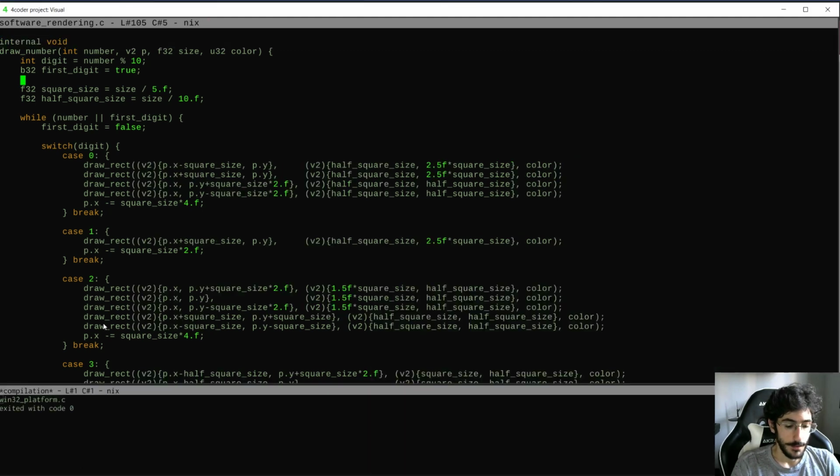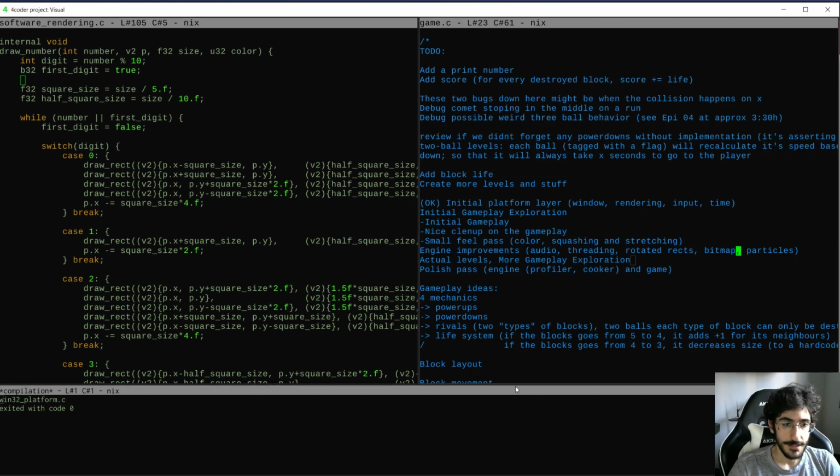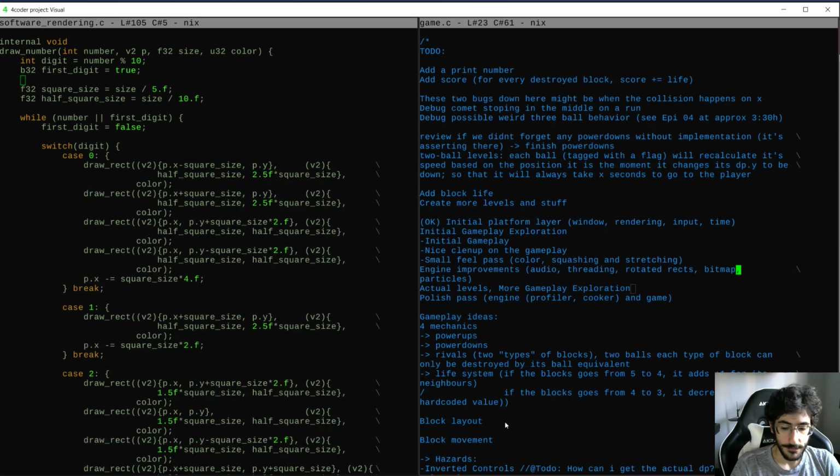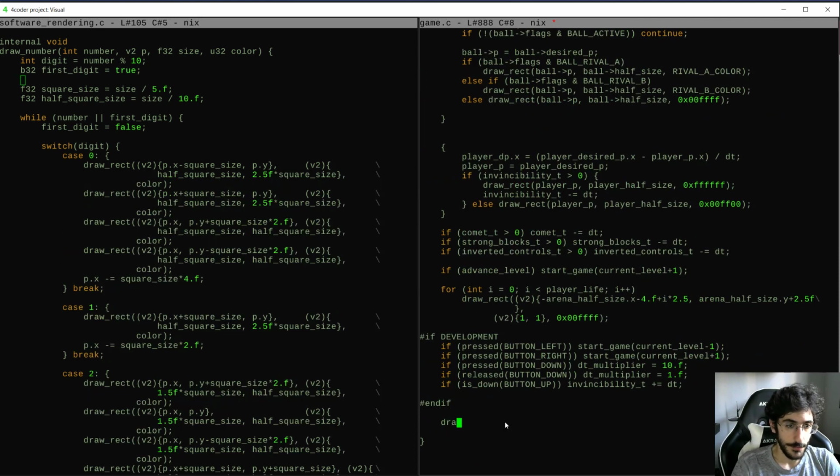Okay. Now I suppose we can test what we have. Let's do a draw number. Let's do 0, 0. The number, let's make it a random number like this. The size, let's do 5. And the color, let's do pink.